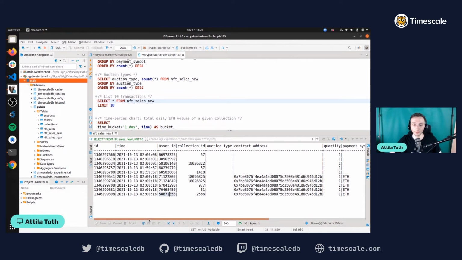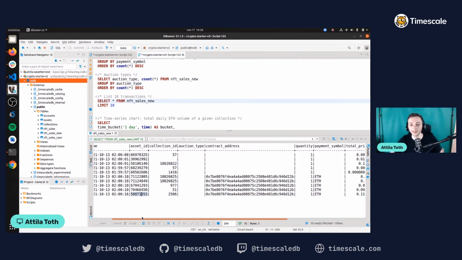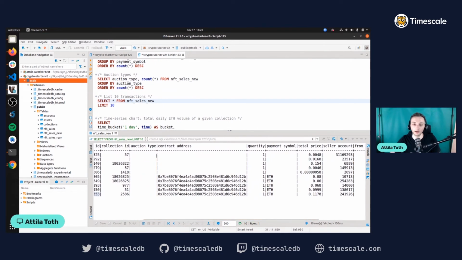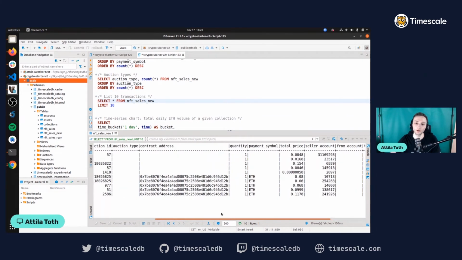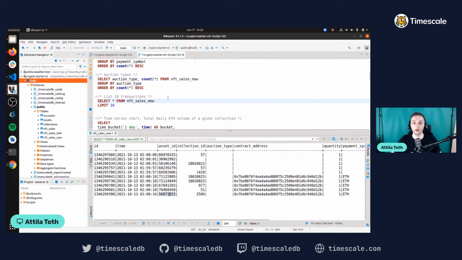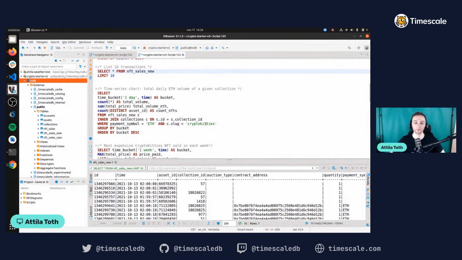So as you can see, we have a lot of different fields. We have an ID column, which is just a unique identifier. We have time, obviously. We have asset ID, collection ID, auction type, which is null in most cases. We have contract address, quantity, total price, account columns. So we have a lot of interesting data fields. Now let's create something interesting. First, we will create queries without using continuous aggregates. And then we will create the continuous aggregate.